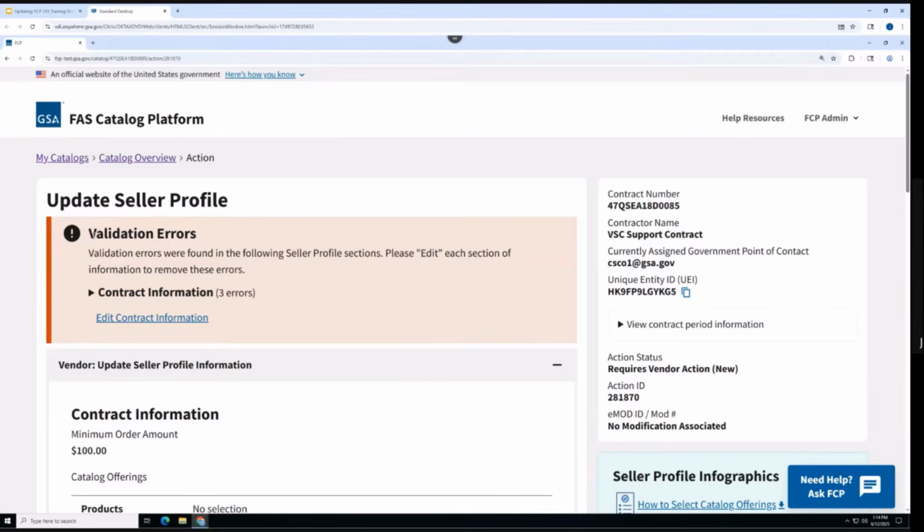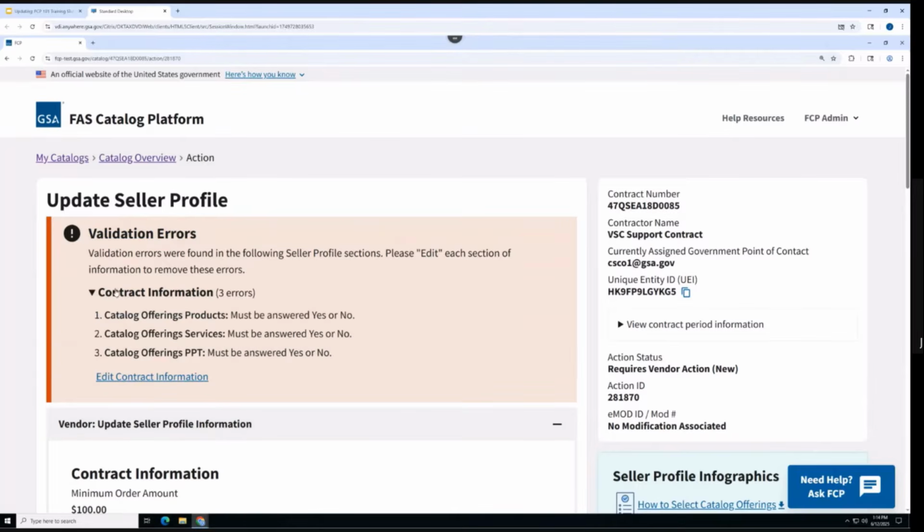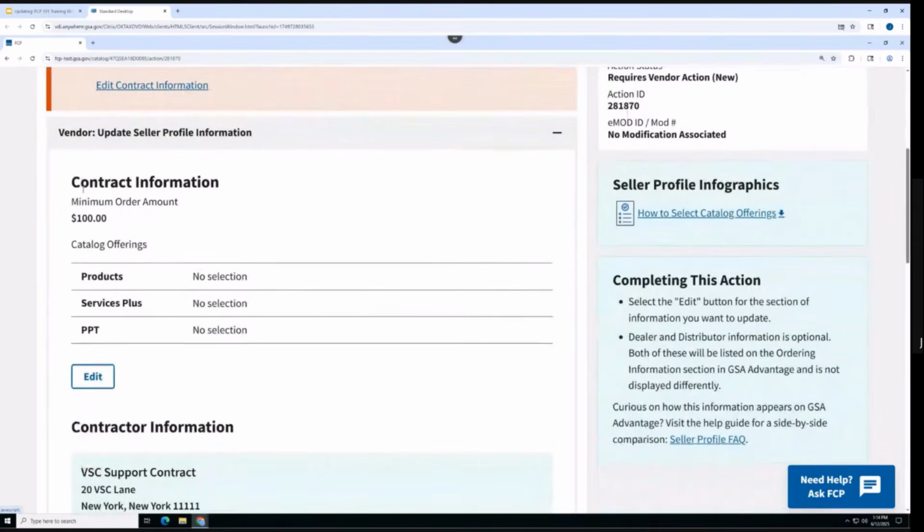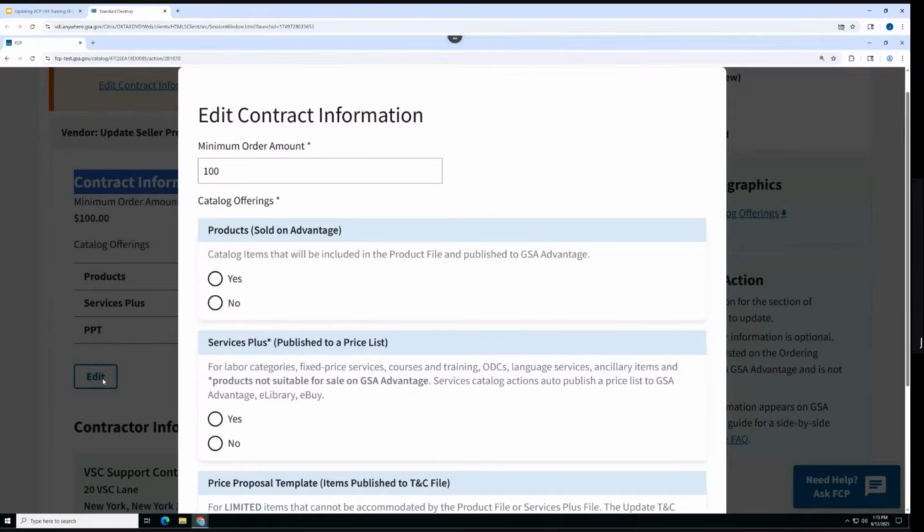And here, like I said, it gives you some validation errors because it's going to ask you, hey, you need to have some answers in there for your catalog offerings. And it does give you a little hyperlink here to edit that contract information, or you can just scroll down here to the contract information section and hit that edit button. Okay. So for today, I'm going to keep the minimum order as is, and it's telling me that we need to fill out our catalog offerings.